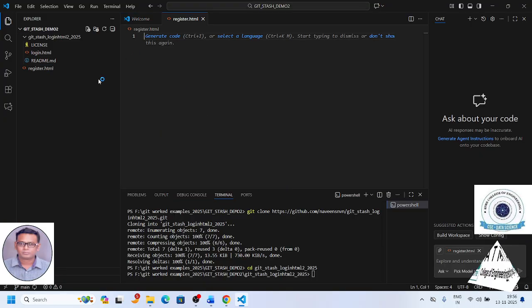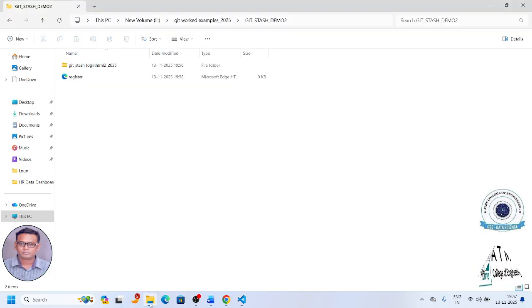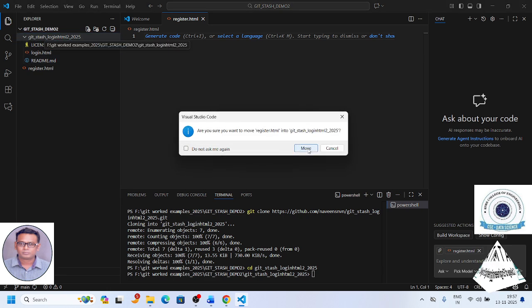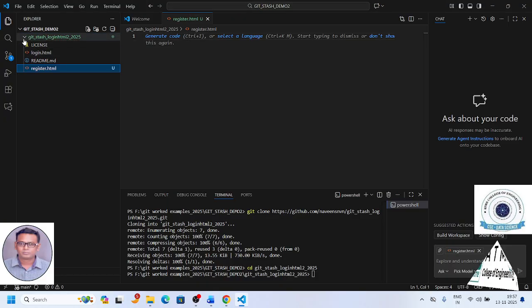So clearly you can see I have made a mistake here. I have created this file outside this git stash login HTML 2025 folder. So I have to move this file inside this folder. I will show you what the mistake is. Clearly you can see register.html is outside this directory. So in order to bring it in, you click it and move it into this folder. Select here, move. Now you can clearly see it has been moved into this folder.